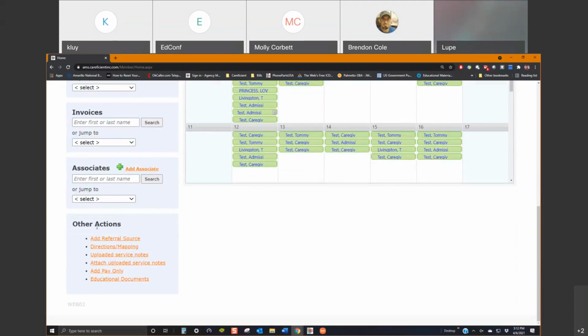The other actions, you guys wouldn't be adding referral sources. There is a directions and mapping link that will take your schedule for that day, and it pulls those patient addresses into a mapping program, and you can kind of move them up and down in which order you're going to see your patients, and it will literally create a map for you so that you can follow.